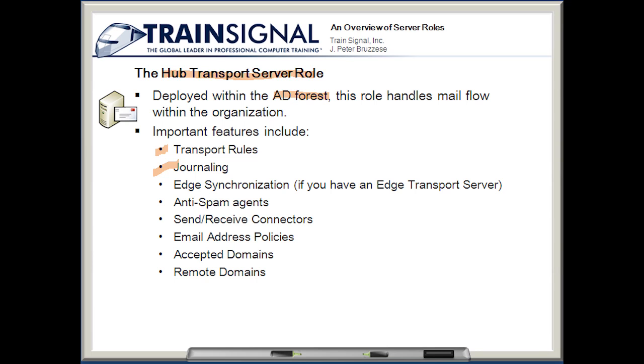Now, what journaling does is it makes a copy of your email. And you can do this on different levels. You can do this on a mailbox, you can do this on a database, you can do this for the entire organization. So journaling is a very important feature that the Hub Transport Server role handles as well.